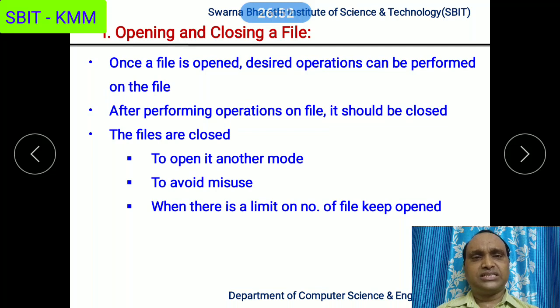Then if the user is trying to open another file, the 26th file, when already 25 files are kept open, the operating system doesn't allow the user to open the 26th file, because the operating system limit is only 25 files to be kept open at a time.